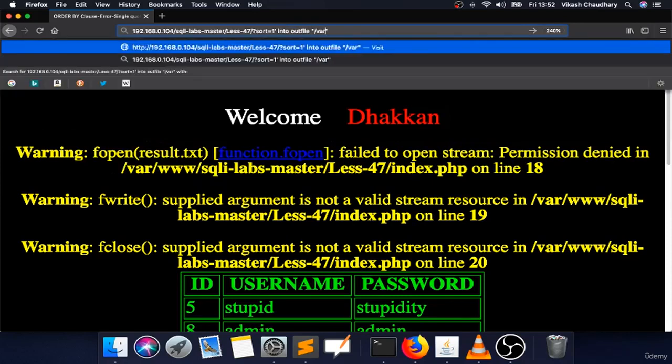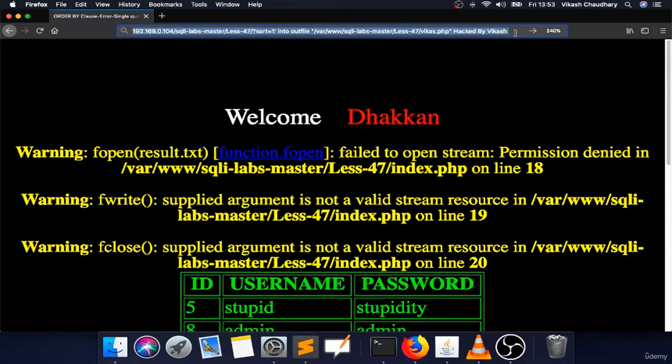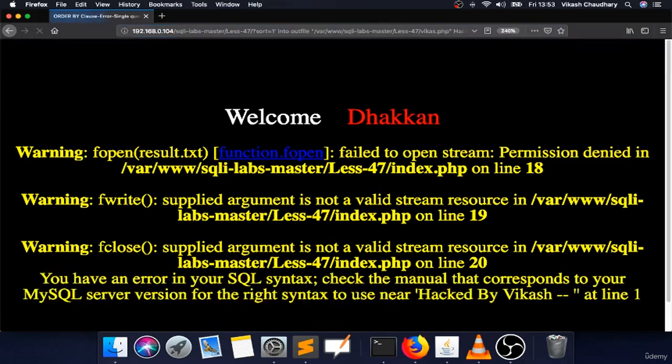I'm assuming that their server directory is /var/www, and I'm going to write in SQLite-labs-master, lesson 47, for example. Then I'm going to create a file vikas.php over there, and in that file I'm going to write, let's say, hacked by Vikas, and then minus plus. Let's try this.